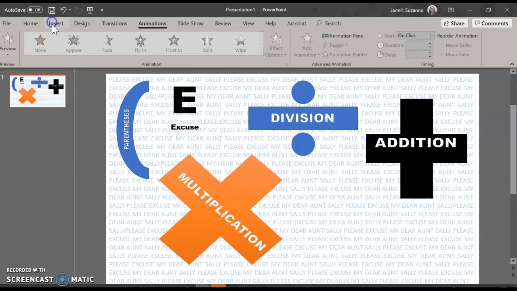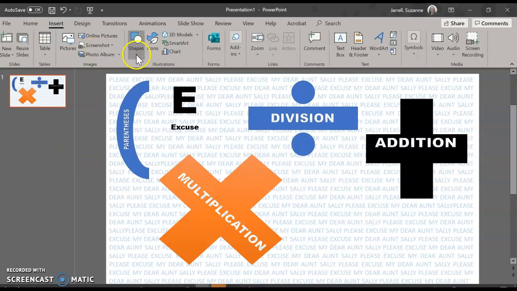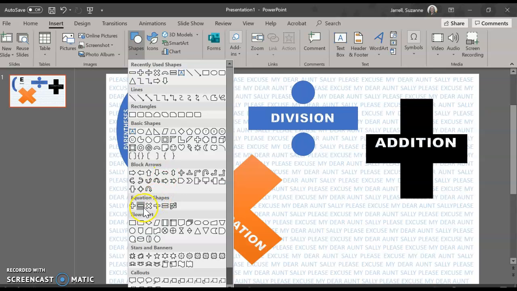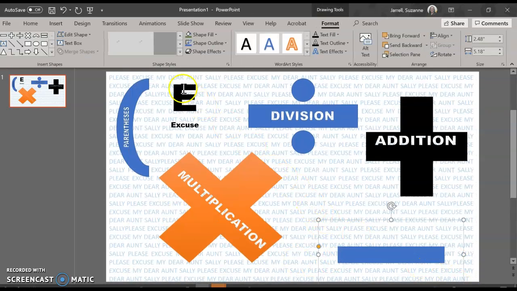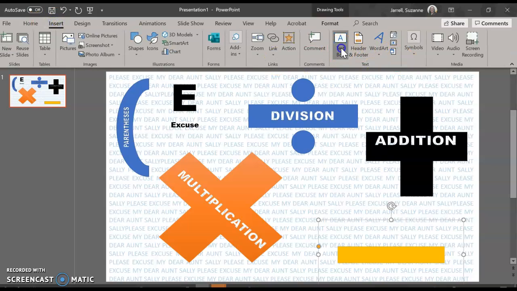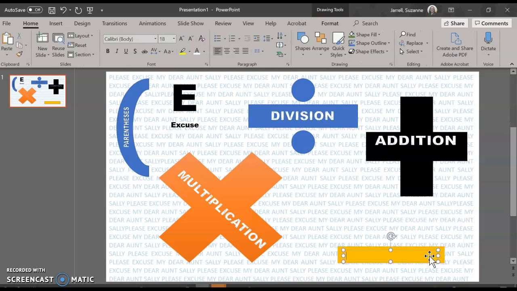Okay, so the last one we're going to do very quickly is we're going to go to Insert Shapes, and we're going to make one that is subtraction. So I'm going to make it yellow, this one. And then I'm going to go to Insert, Text Box, put a text box in here.